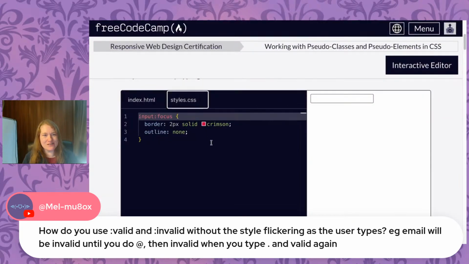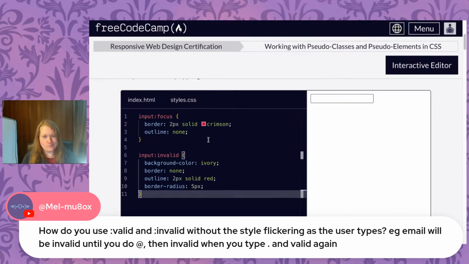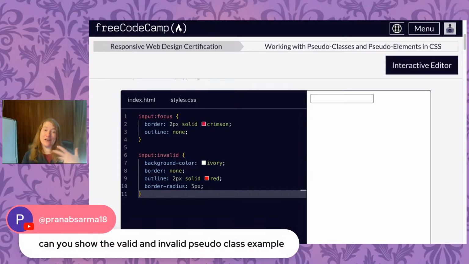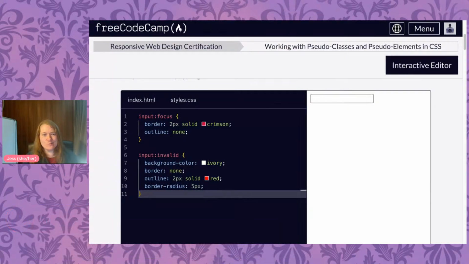Let's grab our style CSS. Prama's way ahead of me. You're like, no, you just put invalid color red. I know. I'm lazy. I'm brutally lazy. You're very kind. And Brabazaba was also asking, can we look at these in real time? Heck yes, we can. So here, let's have a couple different things happen.